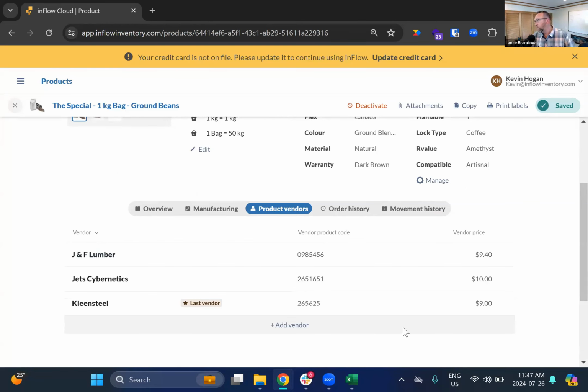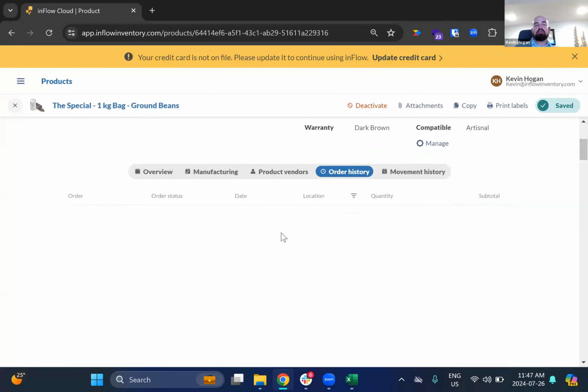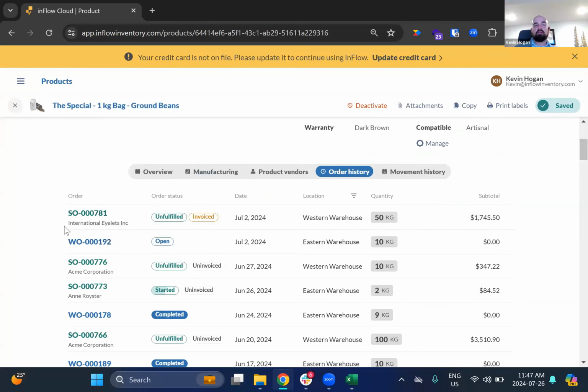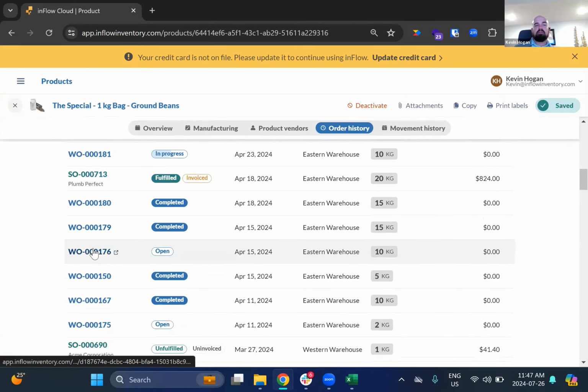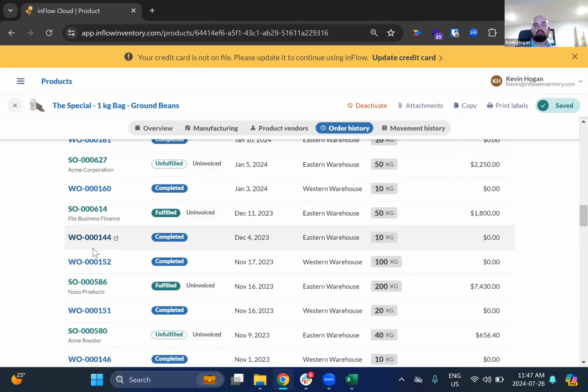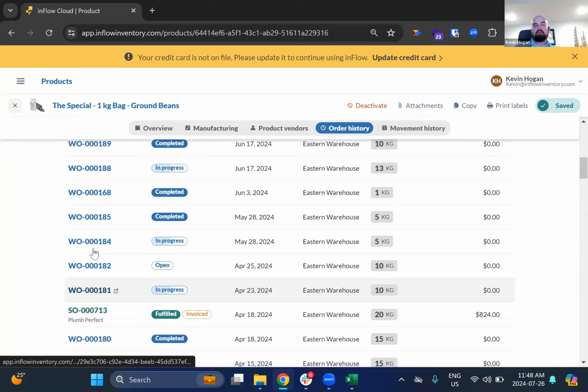Yeah. So on the order history tab, you're going to see the orders related to this product: sales orders, work orders, because this is something I manufacture. And if I have a purchase order in here for this product, it would show up. But I also, with this glance, have the ability to see the status of those various orders.